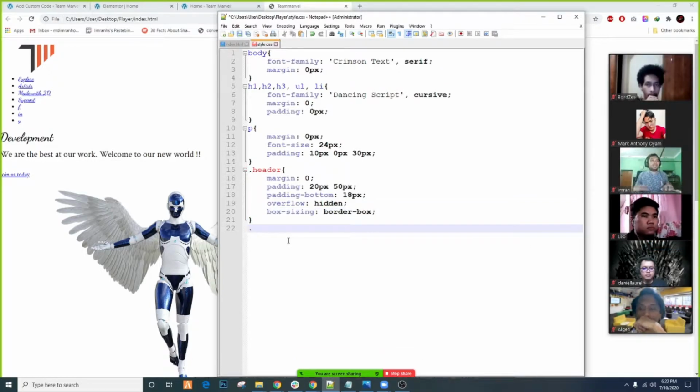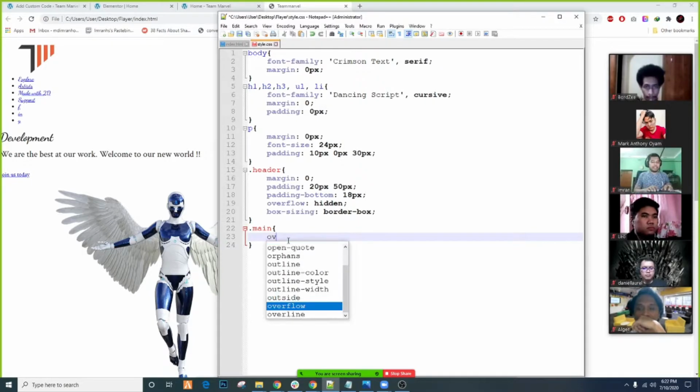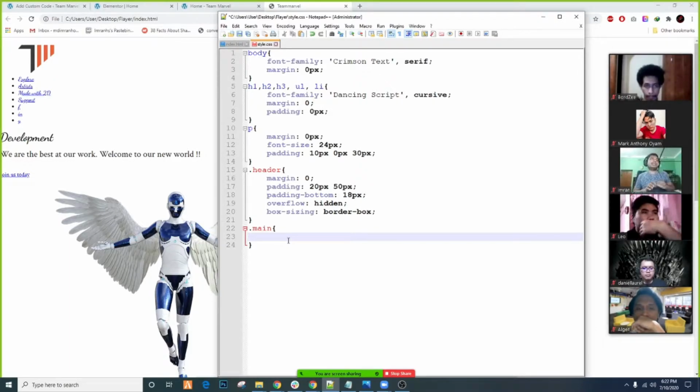Let's see main. The overflow hidden: this CSS is controlling the float situations, like when we write float left, float right. If we do not keep the overflow, then it will not be in line. It just blocks the sections.